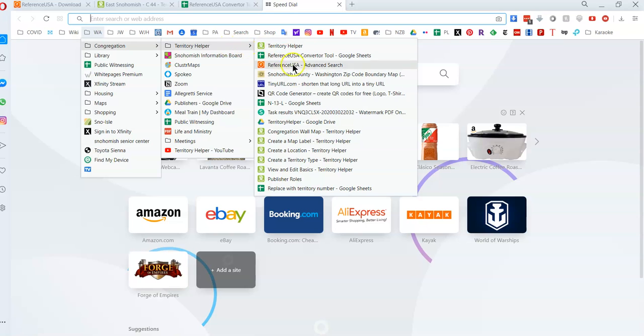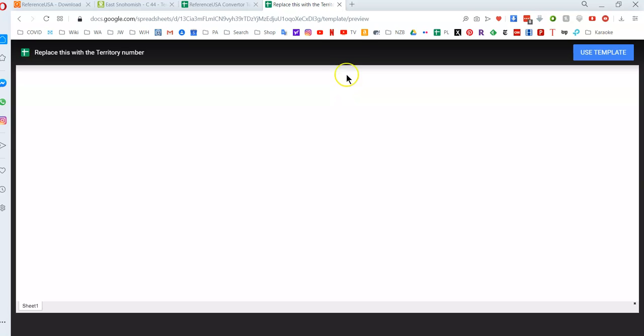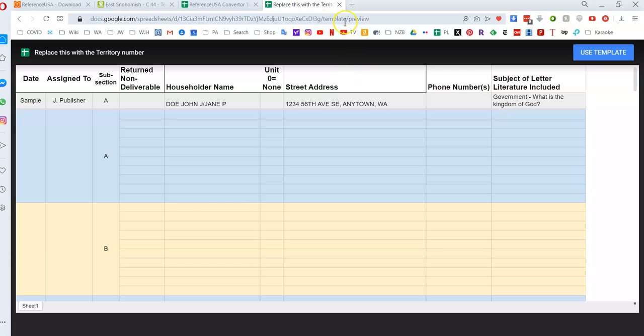And I have a template, a Google Doc template. You notice up here it says template/preview. You have to do that. They don't have a button for doing that, but here's my template that I'm going to use.